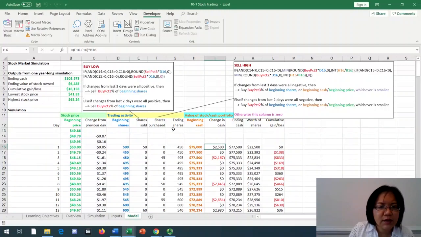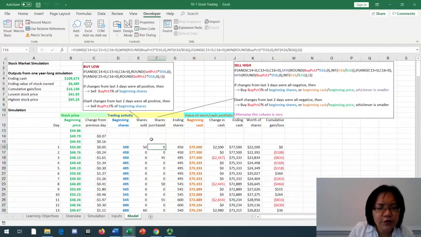So the simulation is basically implemented in these two columns, shares sold and shares purchased, and the formula. If you click on the cell, you can see the formula over here for shares purchased, and for shares sold, you can see the formula over here. That's a very daunting formula. So what I want to do is show you how to read the formula.